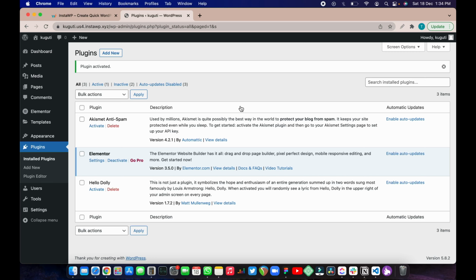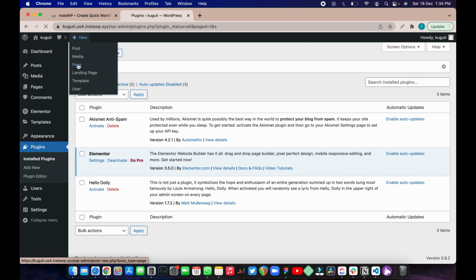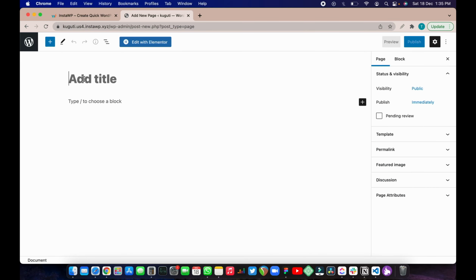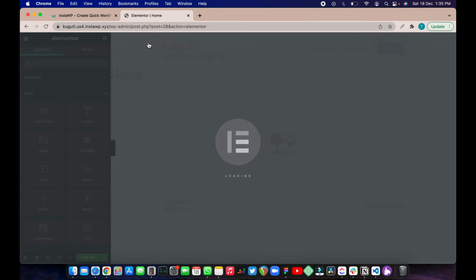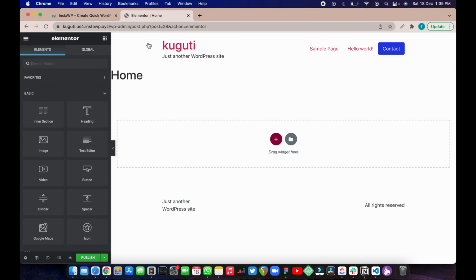Now we just want to go ahead and create a new page. So hover over new and click page. Now let's call this home and click edit with Elementor. All right, so we're on the editor. But if we look at the top, we can see three different menu items, but we are going to replace this with a new menu.